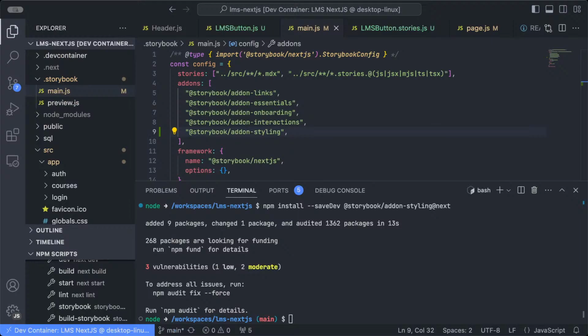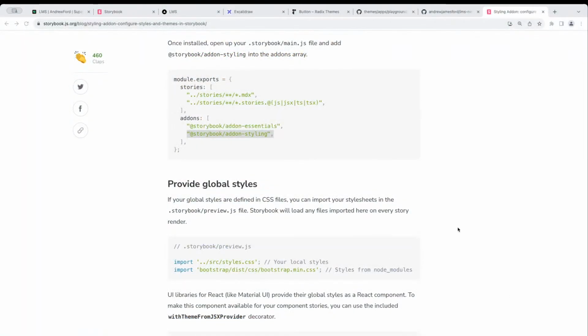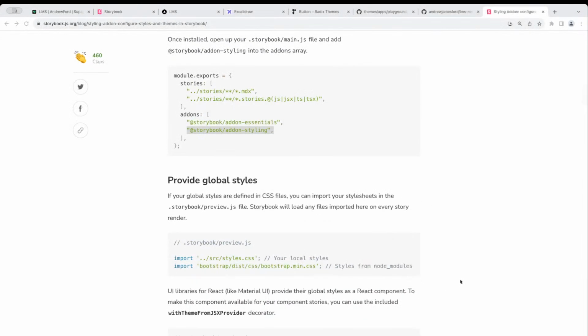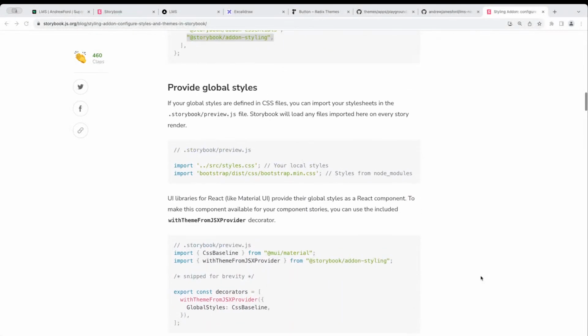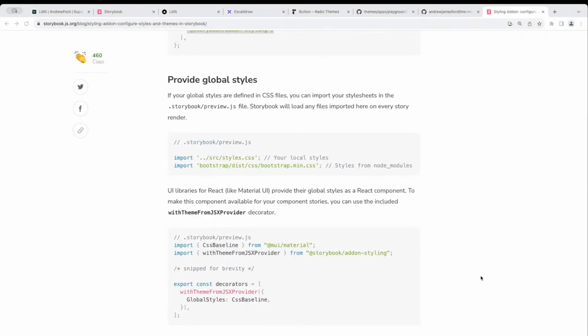Okay. Let's come back to Chrome. Okay, so we've added our add-on there. We need to provide global styles next. If your global styles are defined in CSS files, you can import your style sheets in the Storybook preview.js file. Storybook will load any files imported here on every story render. That sounds like us. So let's look for this .storybook preview.js. And we'll just sneak ahead. Here we go. So we could wrap this potentially in our theme provider.